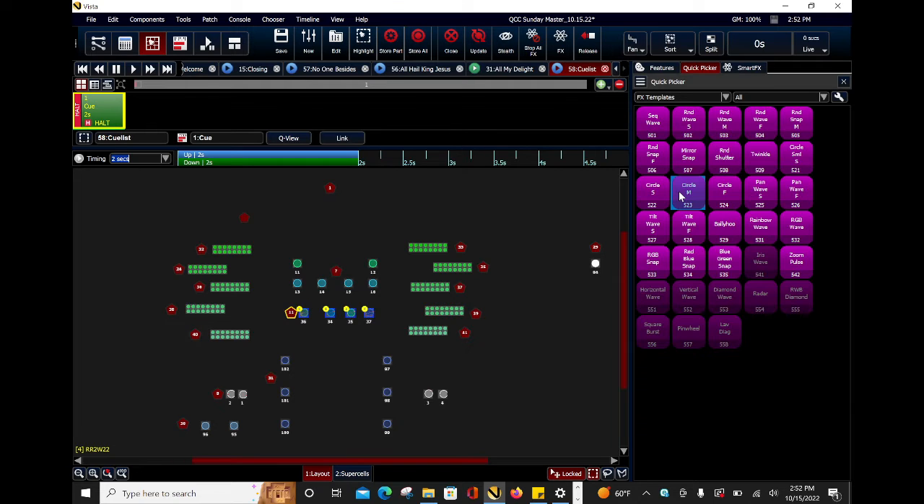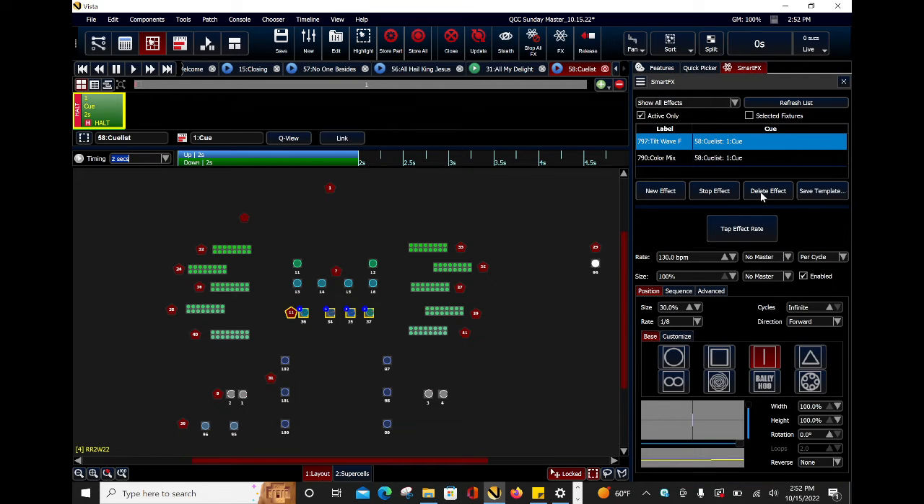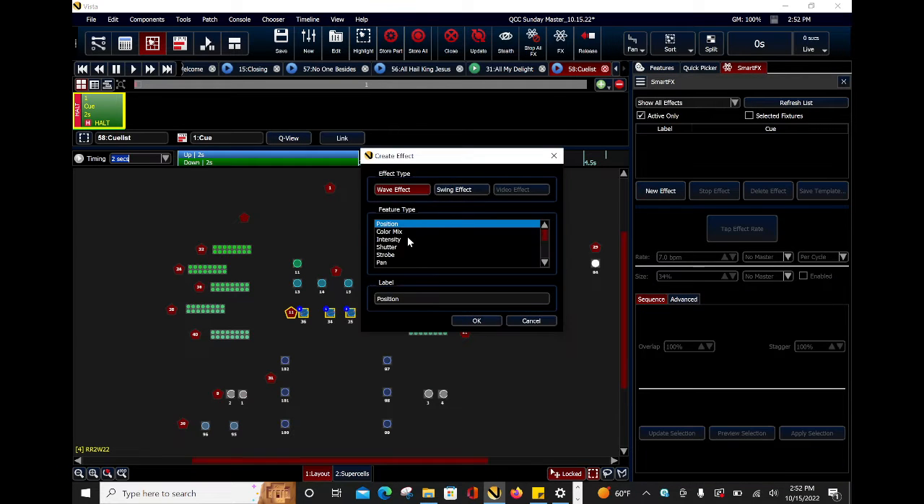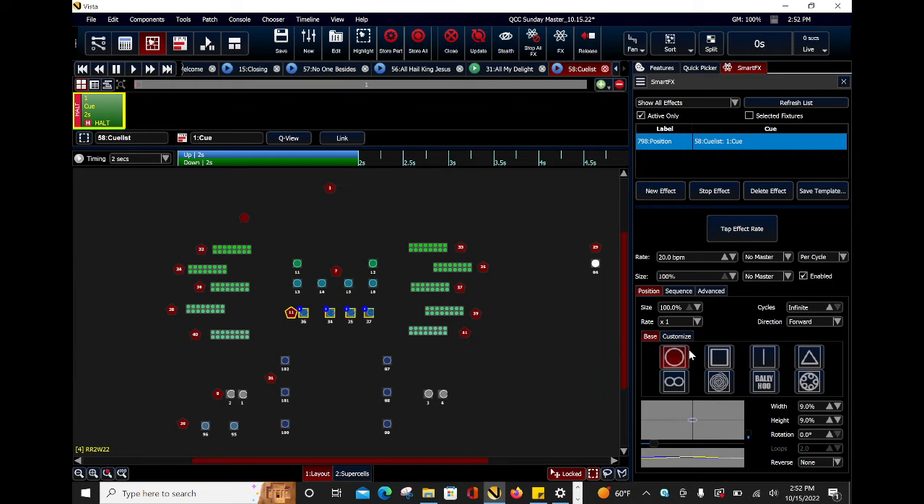And we can just click circle M, which will make all of them move in a circle, medium size. Circle F is circle far. I don't know if these are through Vista or if we created these, but yeah, pan goes horizontal, tilt goes up and down. Yeah, cool. Yeah, so we can do position and create that same effect down here. We can click circle. We can do a little loop.